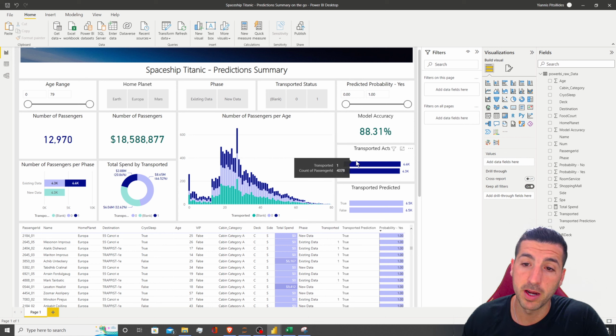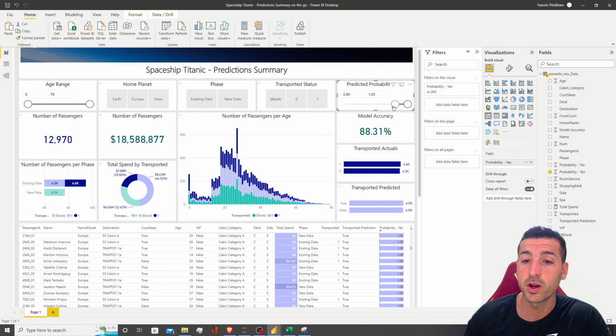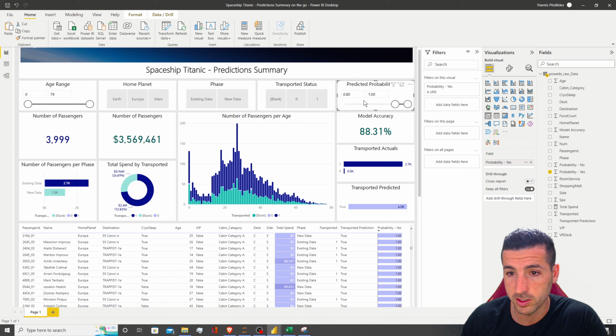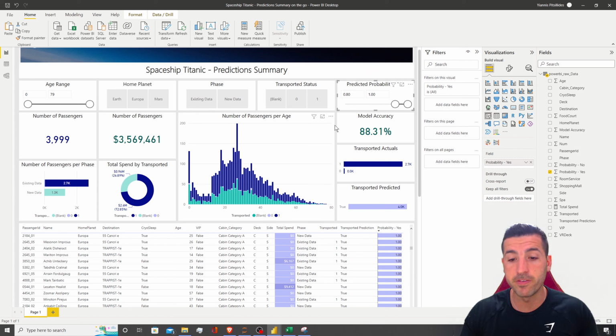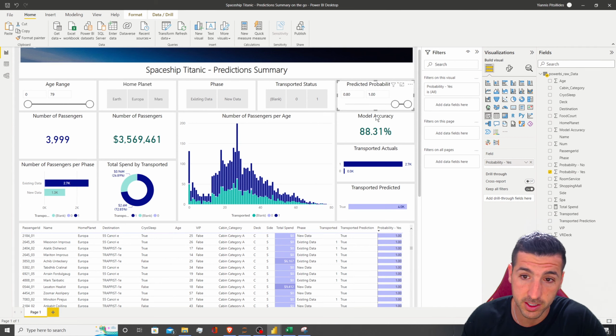So maybe they want to play with the threshold. So the probability of our predictions is on 50%, but maybe they want to select everything that has a probability of being transported or any other probability of more than 80%. So this is why this is very important, because these 80%, we are very certain that they're going to land or they're going to happen or it's going to be true or it's going to be 1. That's why it's very important to add this predicted probability over here.